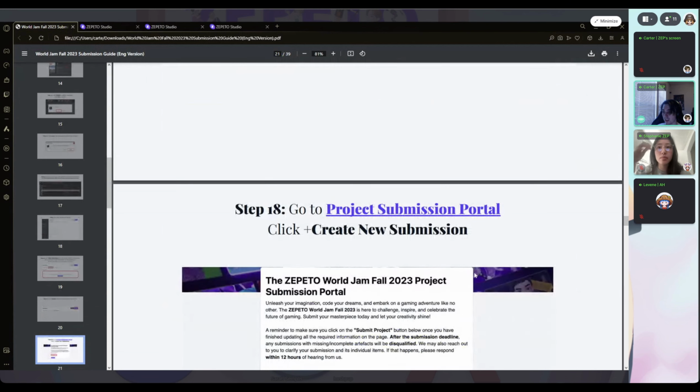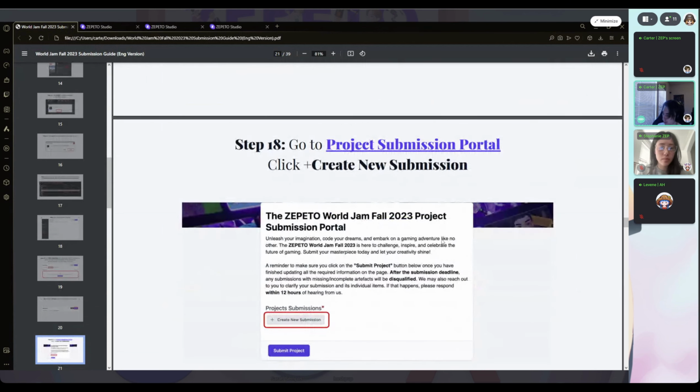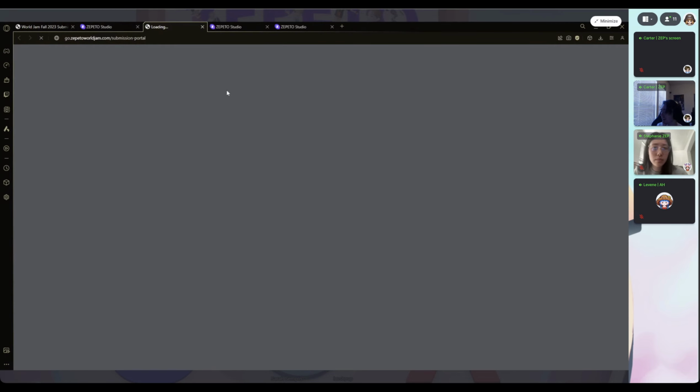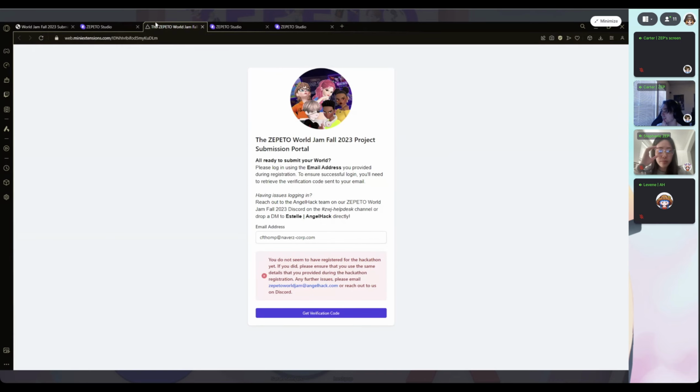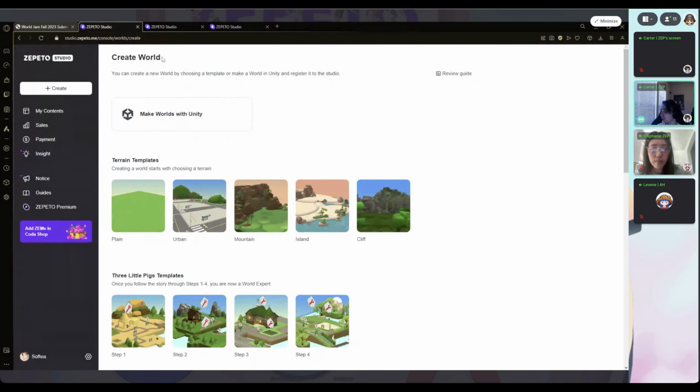And now we're ready to head over to the project submission portal. So again, you can go to this link, and you must do this for your world to be counted. I'm going to go ahead and open this link up. And then we're going to fill out our email address. Oh, it doesn't seem like I can do this. I'll just use the screenshots for now.